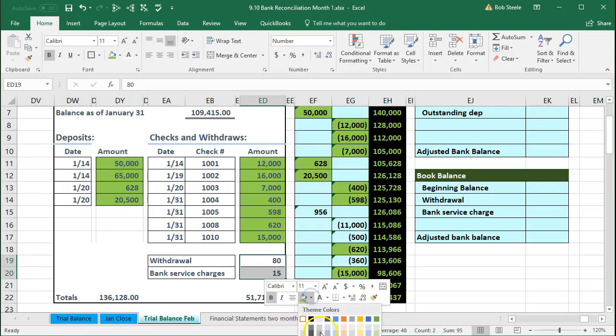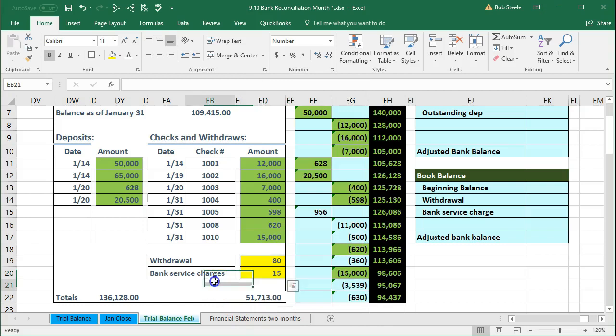I'm going to make those yellow. Say we're going to have, those are the differing items. These are something we're going to have to deal with. We're going to have to reconcile.